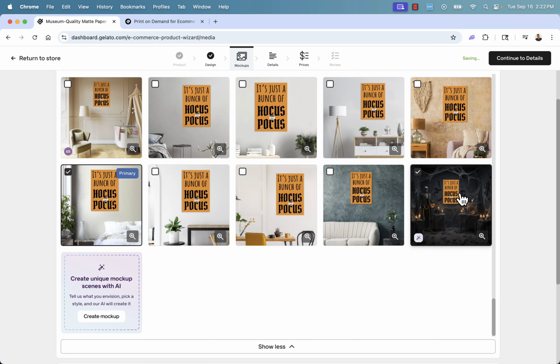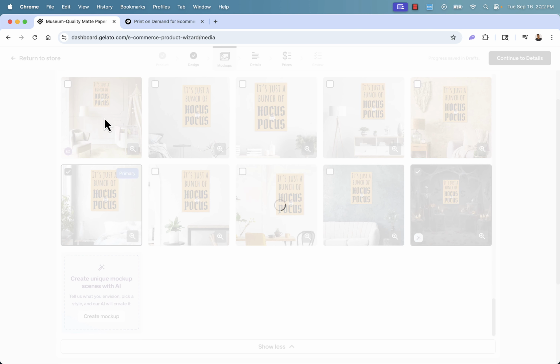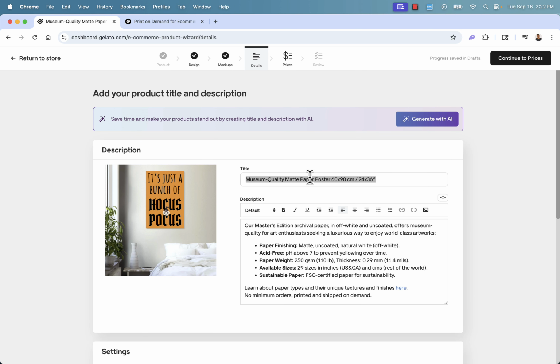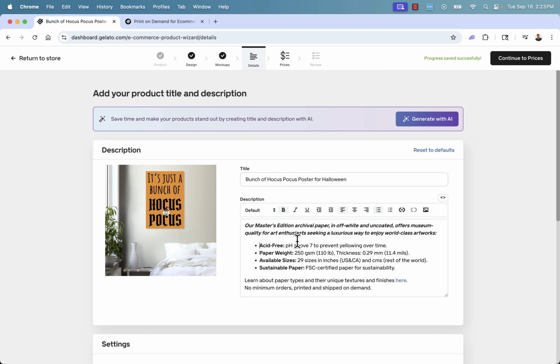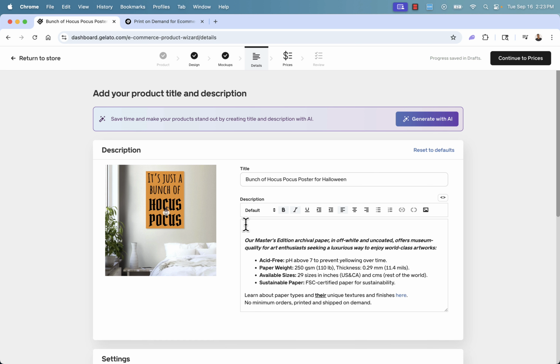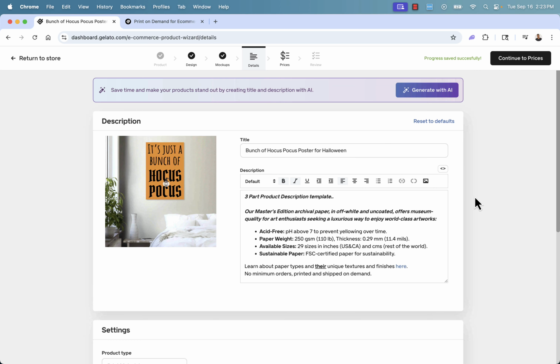You see it's going to add this down here as just another option for our store, and we'll go to the details section now. So in the details, we'll be able to give our title, and I'll say Hocus Pocus poster for Halloween. You could add other things in here. You could customize this. You can, let's say, remove this section if you didn't want. You can do whatever you want. Full control over here. Maybe you want to put in my three-part product description template. Whatever you want to put inside here. This is basically for your description, and you could also generate with AI here, where they'll basically do all the work for you.